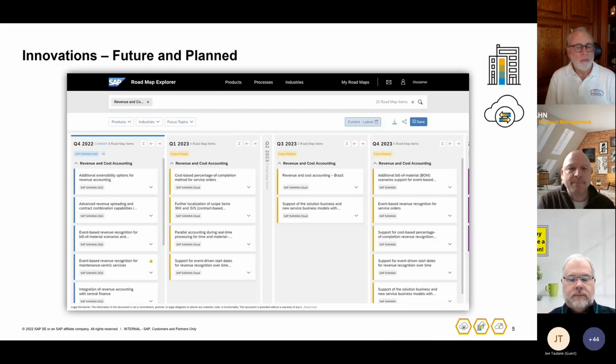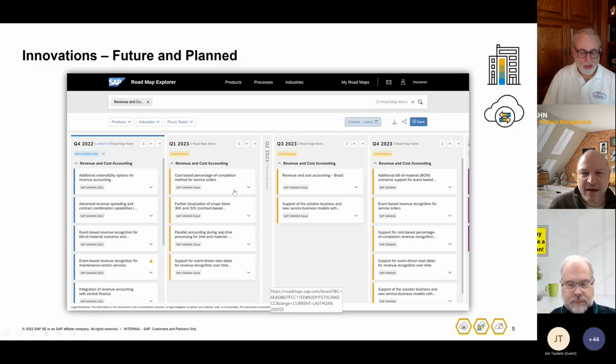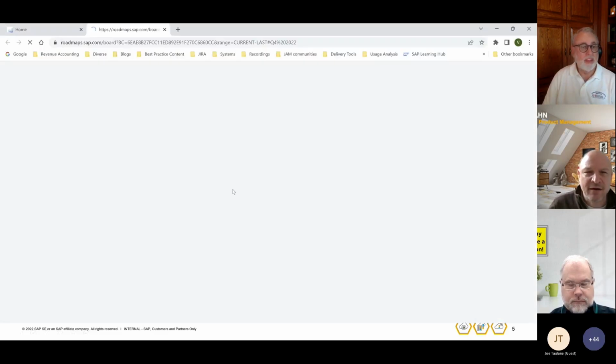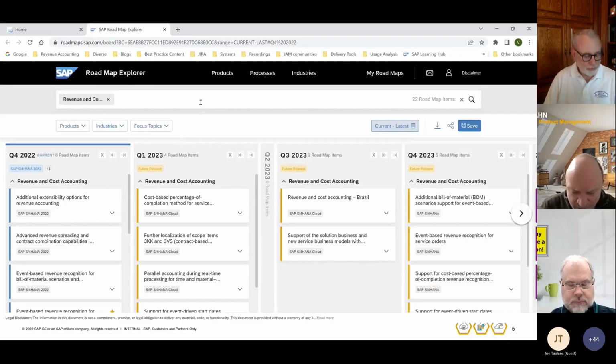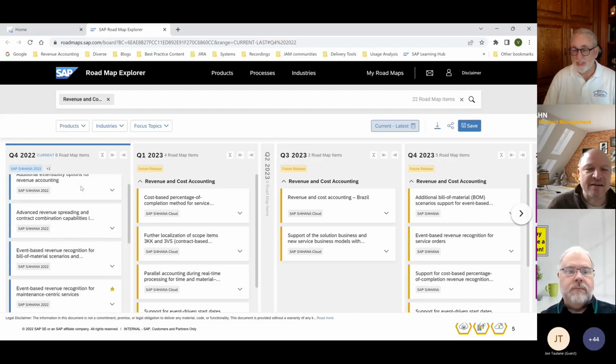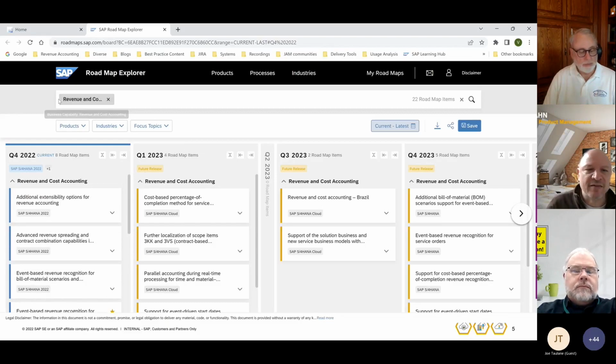So what I had in mind is to give you a little overview of our innovations, what is planned, and also what we have available. And for that purpose, I would really like to go into the so-called Roadmap Explorer, which is SAP's tool to show planned and also recently available information. You can find this if you want to look for yourself under the business capability, revenue and cost accounting.